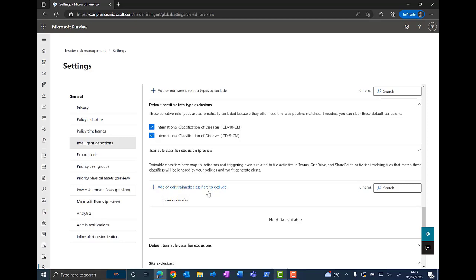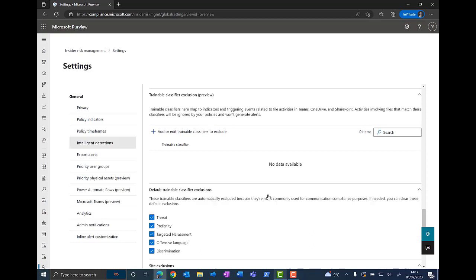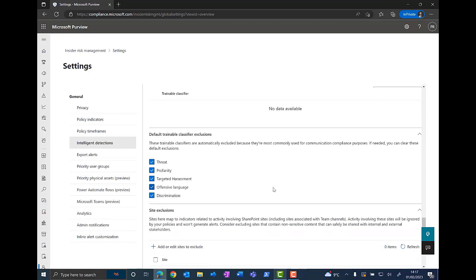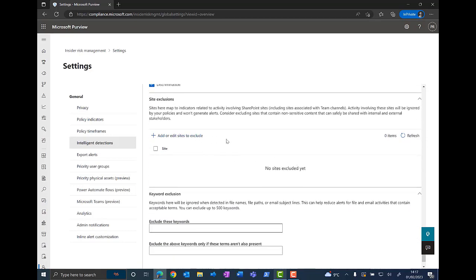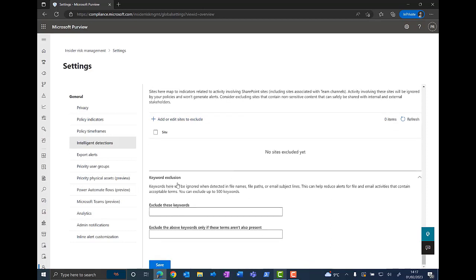We can do the same for trainable classifiers, again, in Purview. So again, add or edit trainable classifiers that you want to exclude. And there's some default ones that are excluded, such as threat, profanity, targeted harassment, and so on. Site exclusions, we can add or edit sites to exclude, and we can use keyword exclusion as well to exclude keywords or exclude the above keywords only if particular terms are also not present. So a lot you can do within this intelligent detection section here within Insider Risk Management.